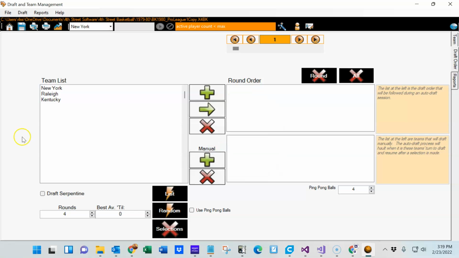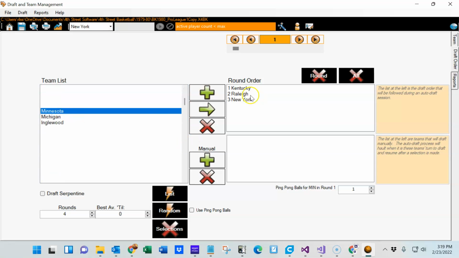Delete all that. Another way to set up the draft order is to simply add each team manually. So there's Kentucky, here's Raleigh, here's New York. Maybe I screwed up and Michigan should have been between Raleigh and Kentucky here.